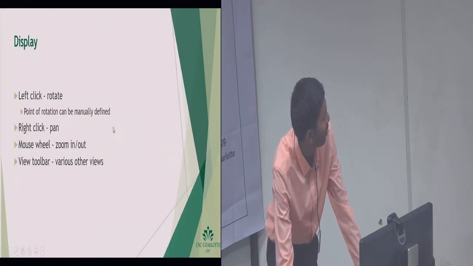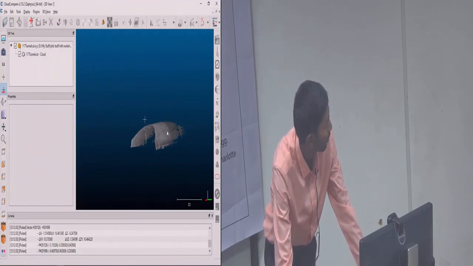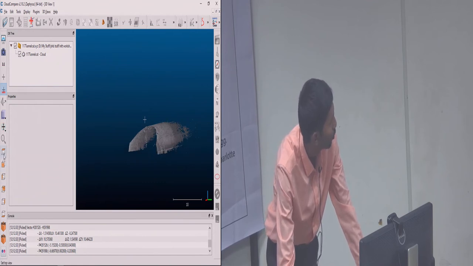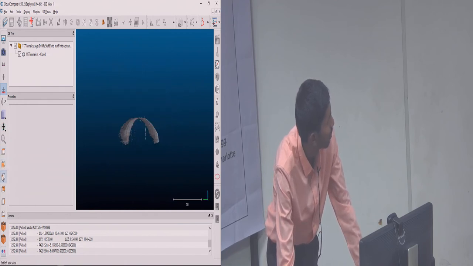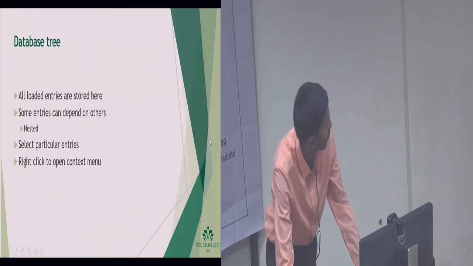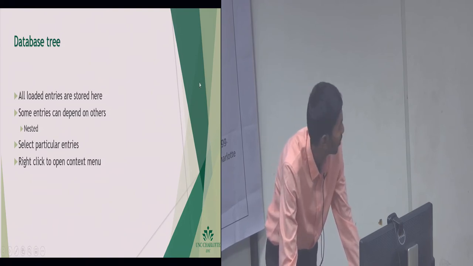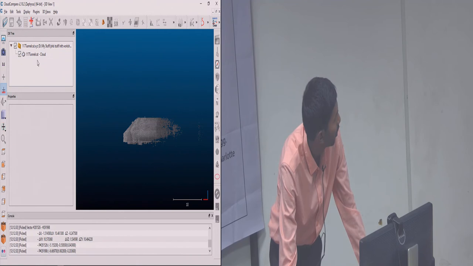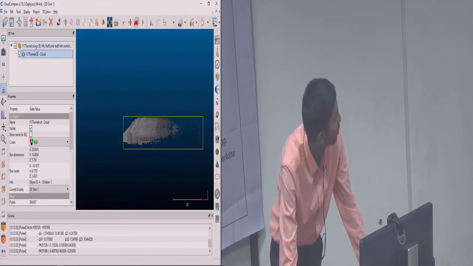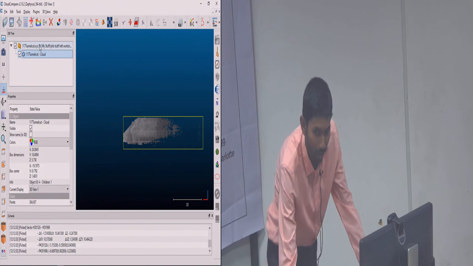Okay, so we have left click and right click, and mouse wheel to zoom in and out. You can use the view toolbar to view in, say, top view or side view, left side, back, various other views. Database tree: all loaded entries are stored here. Some entries can depend on others. What we've loaded is just one, which is 117tunnelcut.xyz. Under that we only have this cloud. So for now this is our database tree.